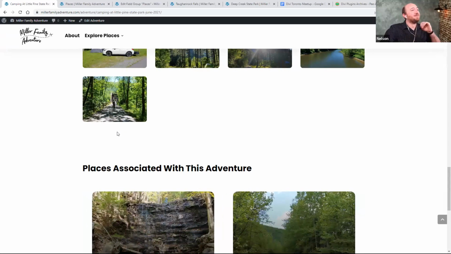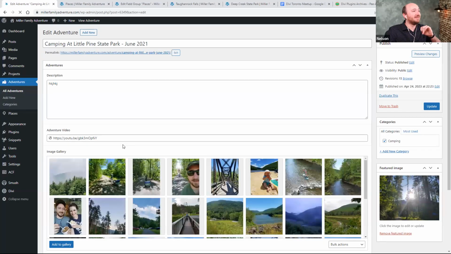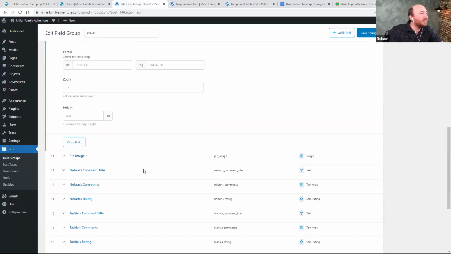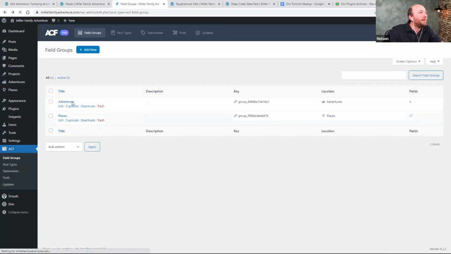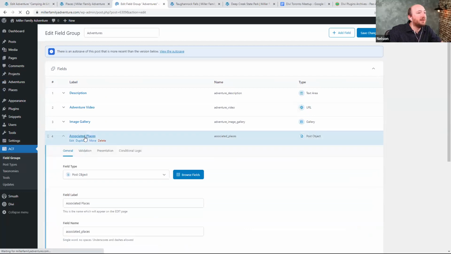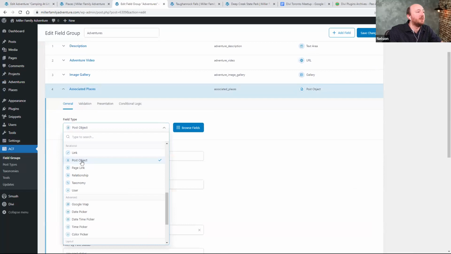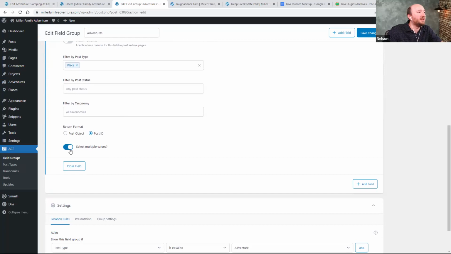Okay. What you could do, and I'll go to the back end of it. And here it is, associated places. And I could come here. Let me show you the field. Oh, that's in my other field group, my adventures field group. I have associated places, and what it is, it's called post object. So in advanced custom fields, post object might only be on the pro one, I'm not sure. So I have it set to show places and then multiple.